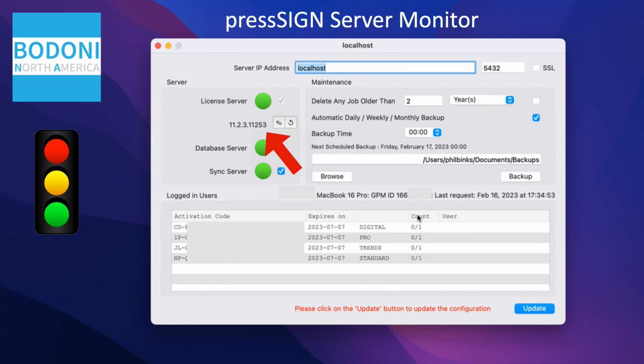Now, the text here is black at the moment. If you find that it is green and there is a dash and a later number next to it, then it means that there is an update available for you and you can launch the pressSIGN software and wait for the update icon to appear and update to the very latest version.